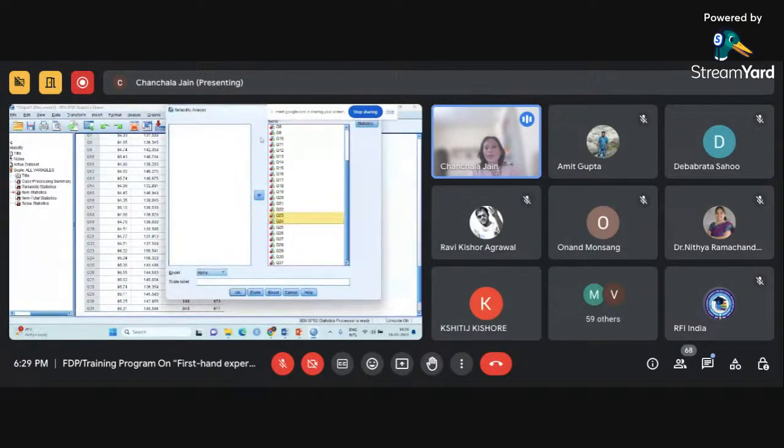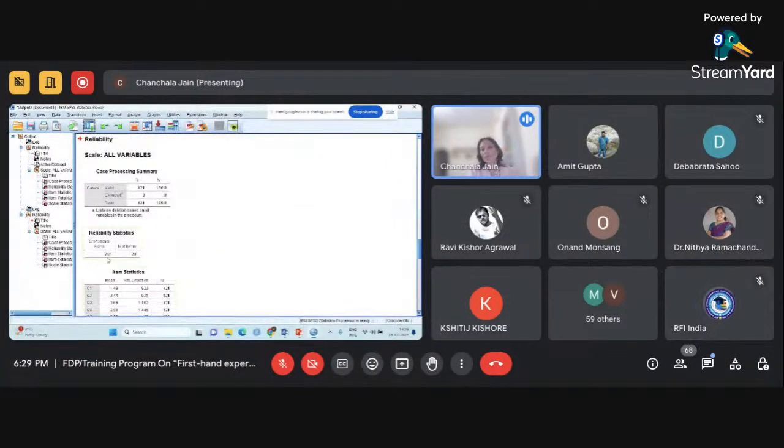Yes, I'm selecting both the items and shifting them back to the left hand side box. Is it fine? Yes, ma'am. Now you can click on the OK button and you can see the improvement in the Cronbach's alpha value. The output is coming and this time it is 0.701.